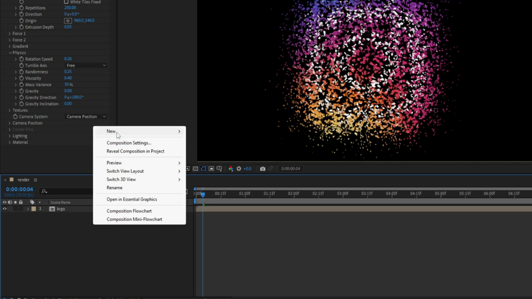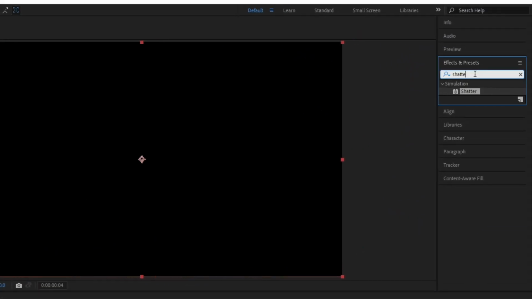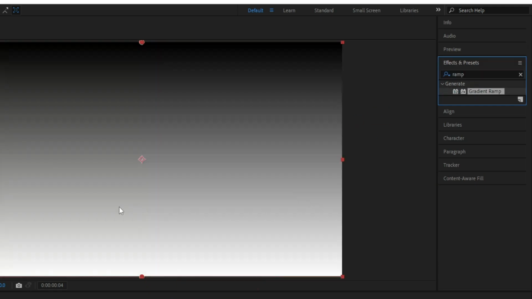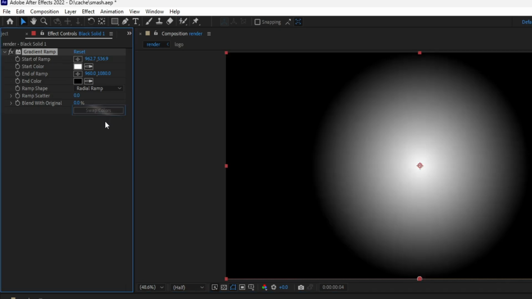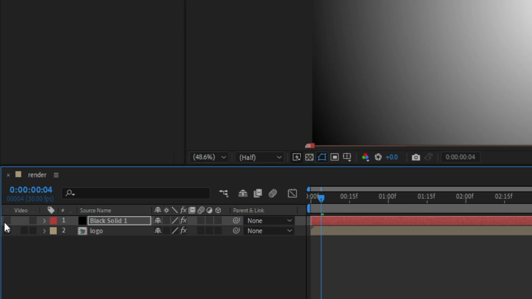Now right-click on the timeline and create a new solid. Select the color black and hit OK. Navigate to Effects Control and search for Ramp. Apply this gradient ramp to this solid layer. Set the ramp shape to Radial Ramp and position the start of the ramp in the center like this. After this, click on Swap Colors and move the anchor point to the left side, and hide this layer by clicking on this eye icon.